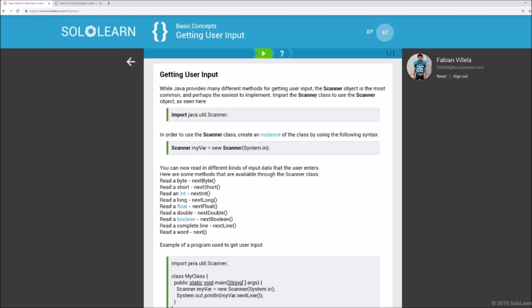Import the scanner class to use the scanner object, as seen here. So all this really is doing, guys, is importing or bringing in already a bunch of Java built commands into your code. In order to use the scanner class, create an instance of the class by using the following syntax: Scanner myvar equals new Scanner parentheses System.in.